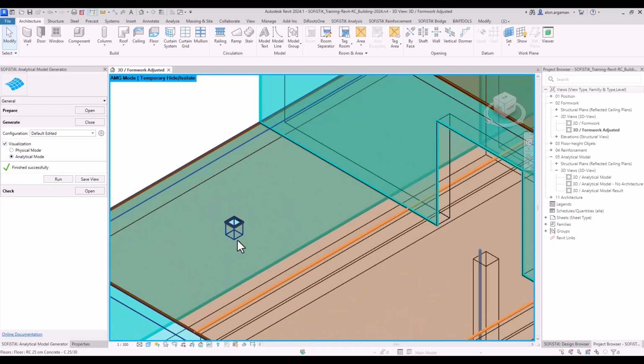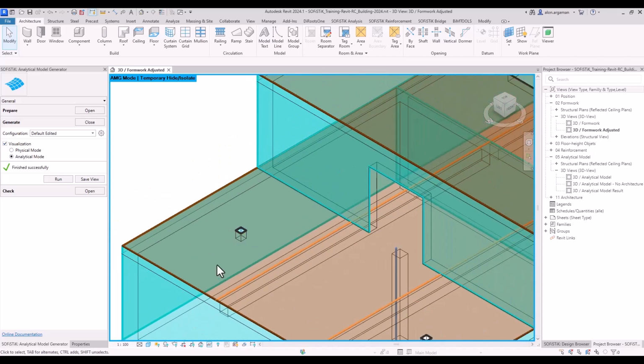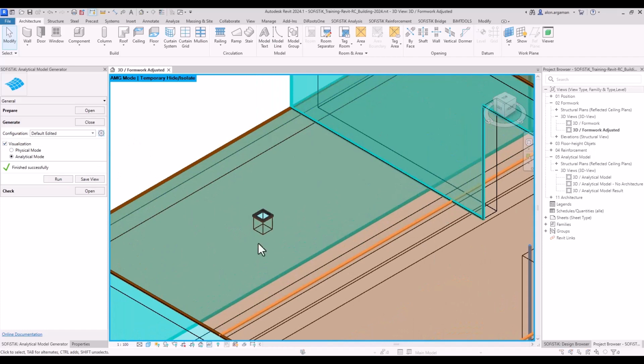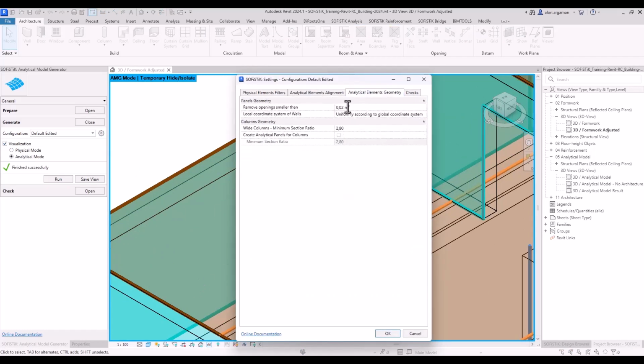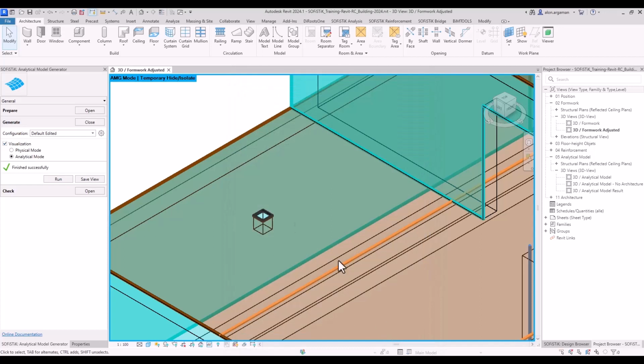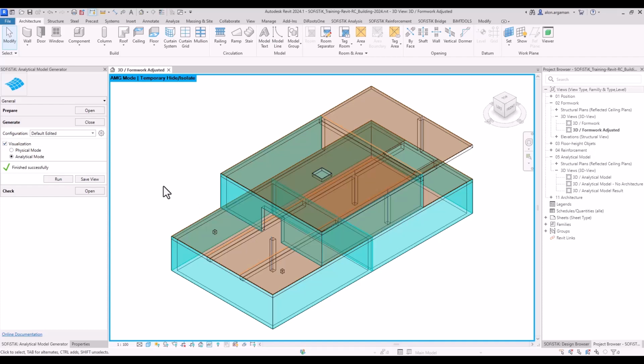In our next example, we will configure the minimum opening size to consider. This setting is available in the Geometry tab. We need to increase this threshold to ignore small openings in the analytical model. We will run the Generate step again and witness the changes immediately. Okay, that's it. Here is our final model.